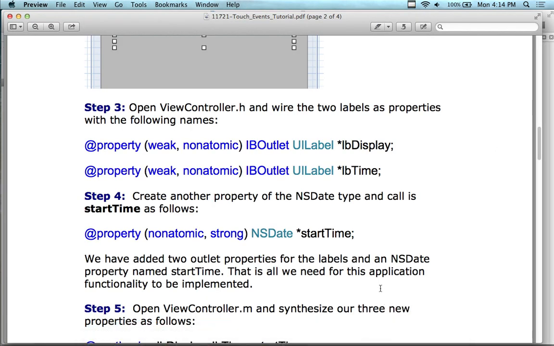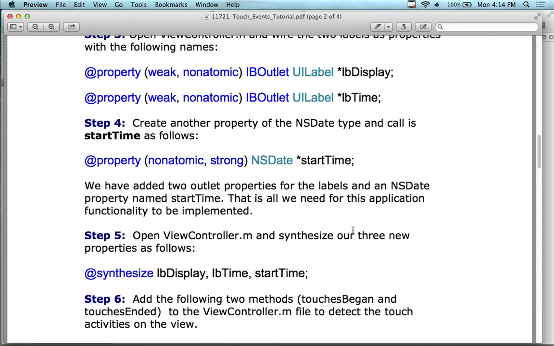Now we're going to create another property of an NSDate type, and it's going to be called start time. We're going to keep track of the duration of the touches on the background of the screen. That's why it's called touch duration.